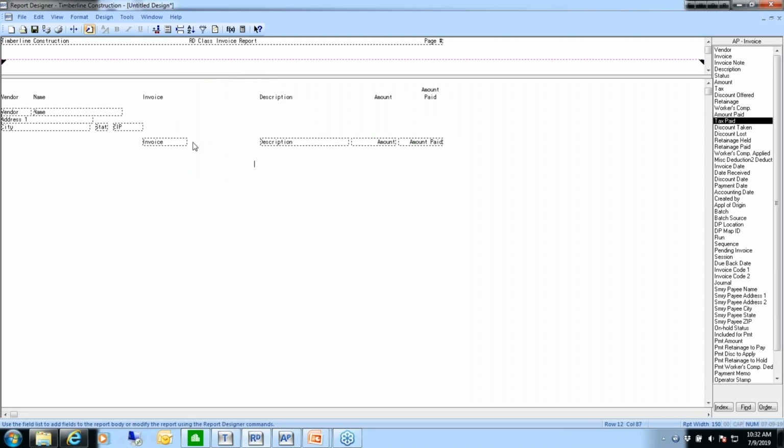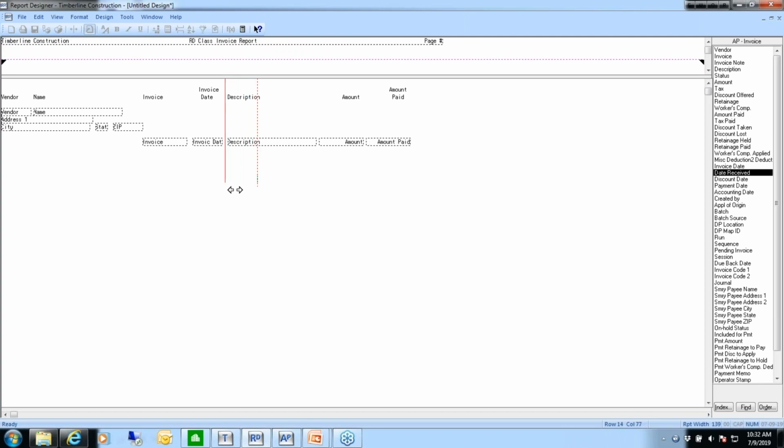So now I can place my cursor here next to invoice, and I can double click on invoice date. Where are you? There you are, invoice date. And then if I want to move things back, again, draw my line, move back, and then click and release. Okay, so you can move left and right by drawing the line.